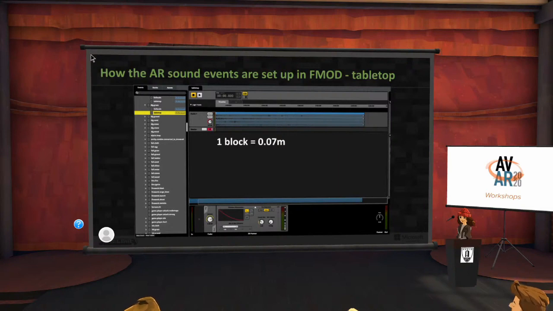And this is the same sound, but it's in a tabletop mode, which is for build mode. In the tabletop mode, one block is about 0.07 meter. So about at 0.28 meter, the sound starts attenuating. And around that 4.9 meter, the volume will be at its maximum attenuation value.